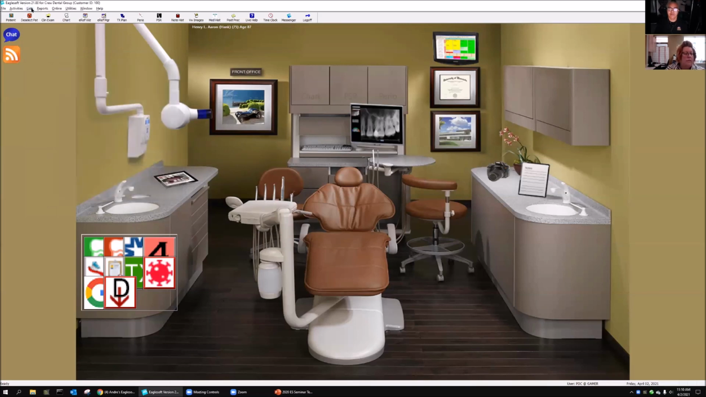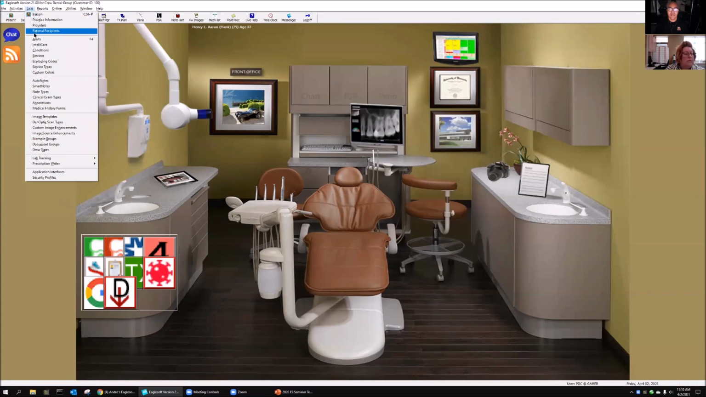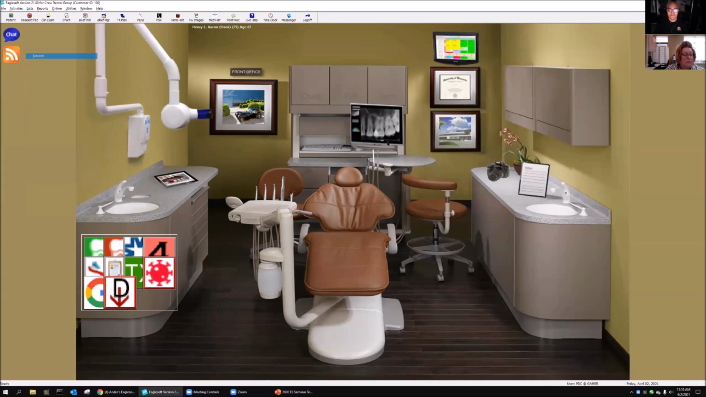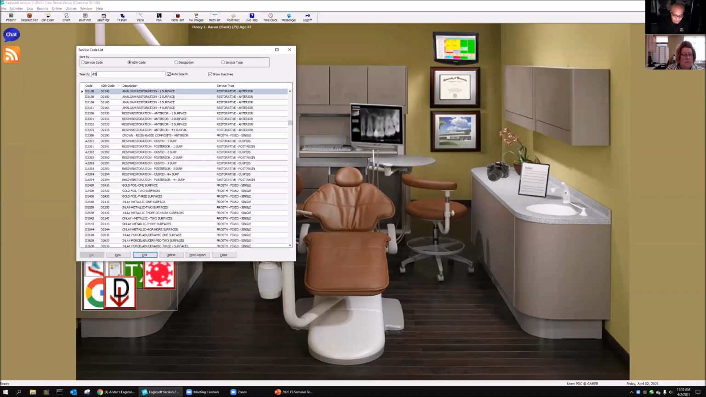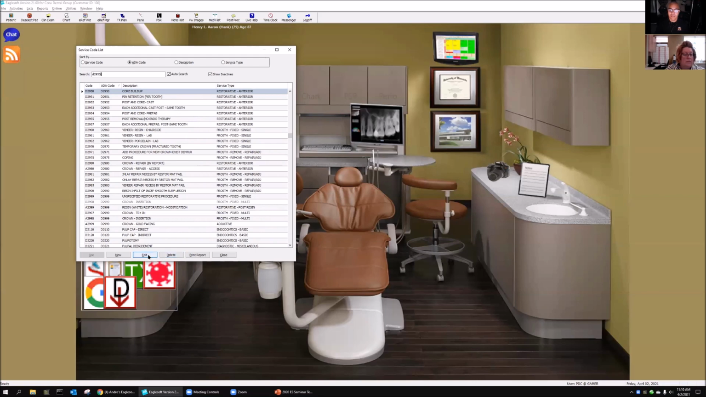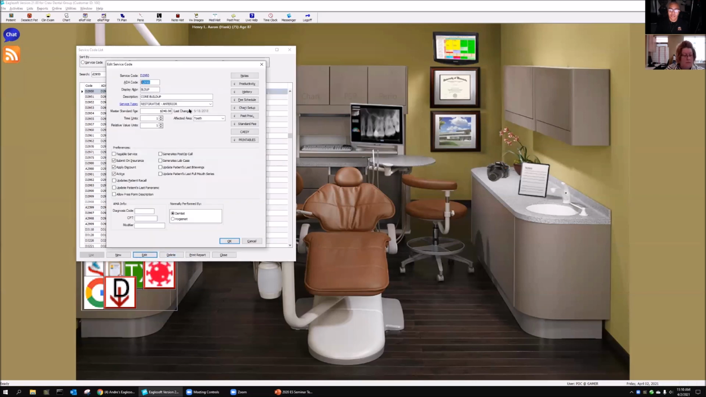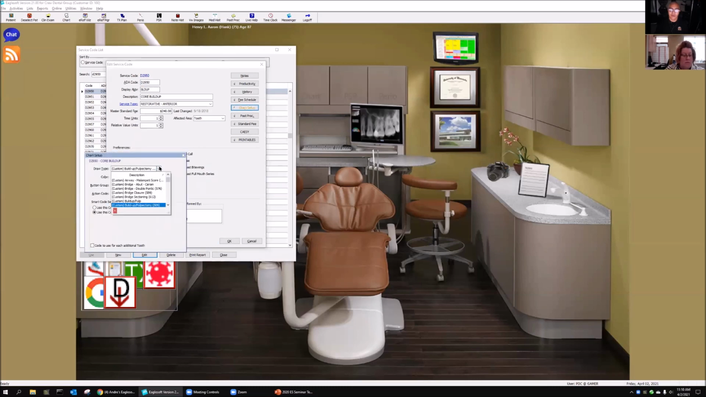So I'm going to go back to my list, and I'm going to go to service codes, and we're going to find our buildup service code, which is D2950. And there's our core buildup. Edit that core buildup. Remember, it's connected to a tooth. And we're going to go to chart setup, and we're going to put that buildup and pulpotomy draw type that we created there.